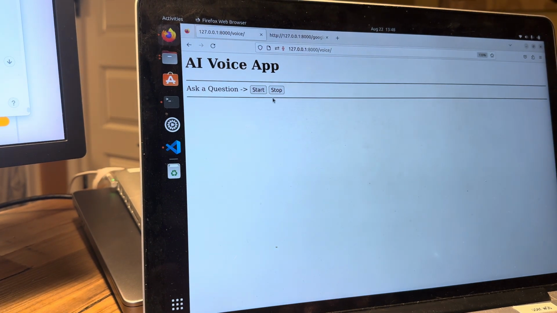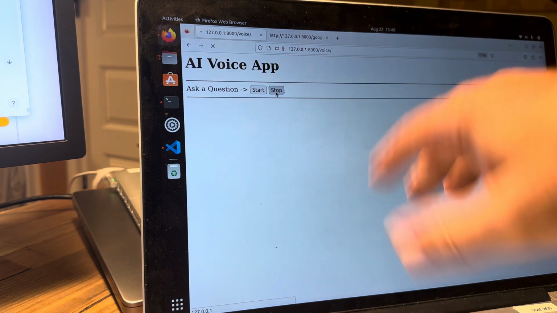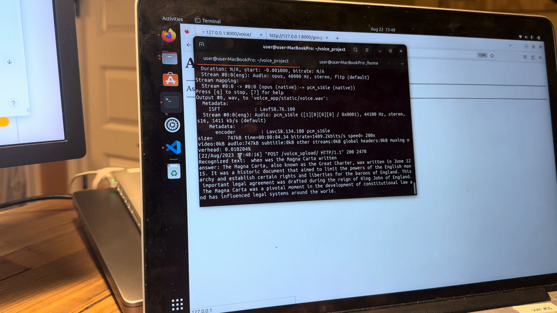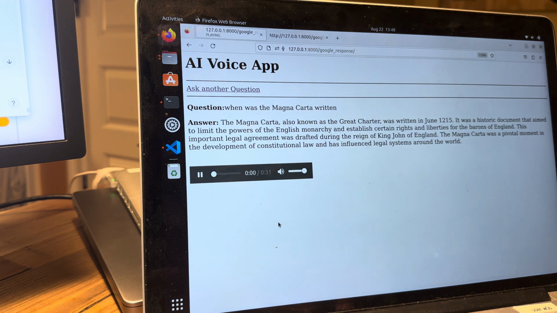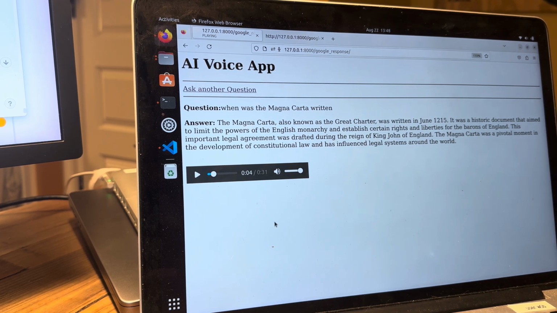I can go here and do start again. When was the Magna Carta written? You click stop. That now sends that. Well, it sends it to itself, honestly. The server's on here. But basically, we can go back here. And when was the Magna Carta written? You know, this is all the stuff going on in the back end. And the Magna Carta, also known as the Great Charter, was written. So there we go. So we have a web app that we can talk to.